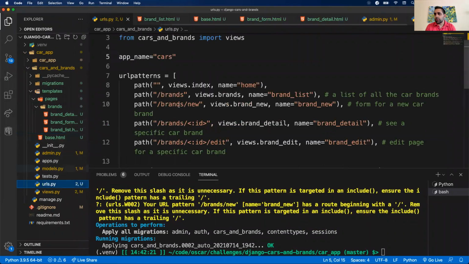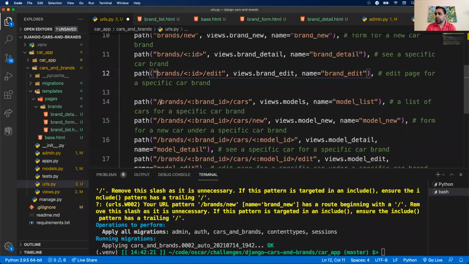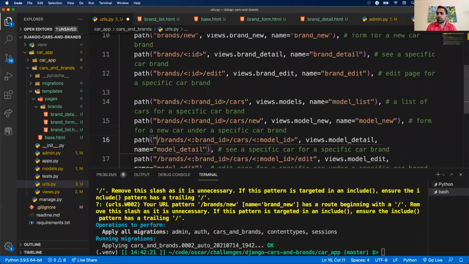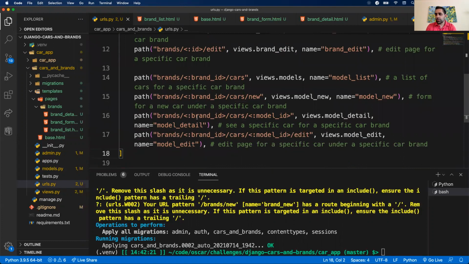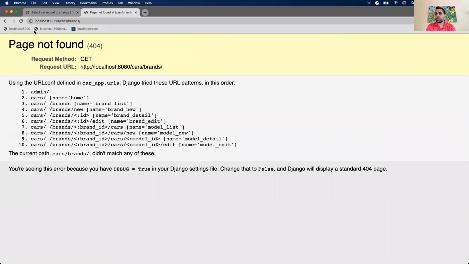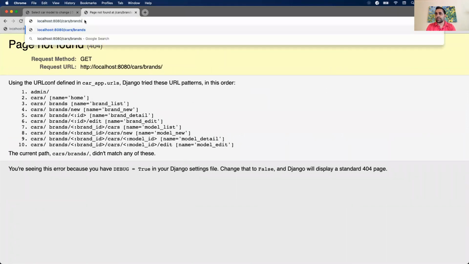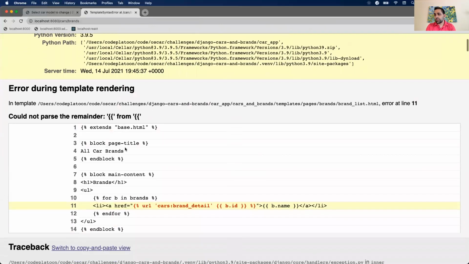All right, let's check our URLs. So we have these slashes. Not sure how we have that. So yep, we don't want these slashes here. All right, let's save that. Let's see if our server's happy. Seems like it's happy. Let's refresh. Still no. Slash. Okay, looks like I have an error in my templates.